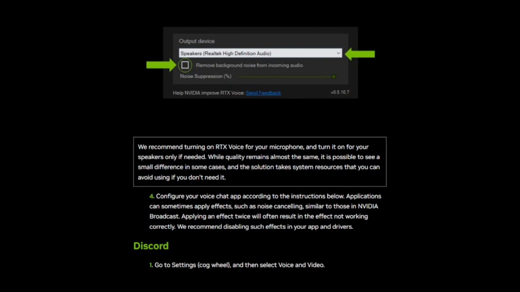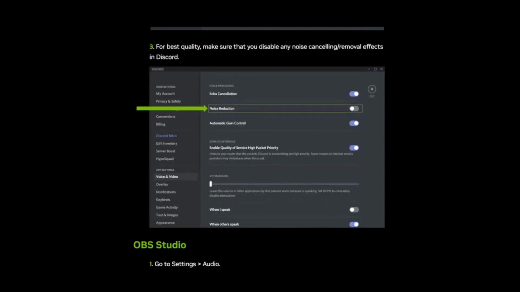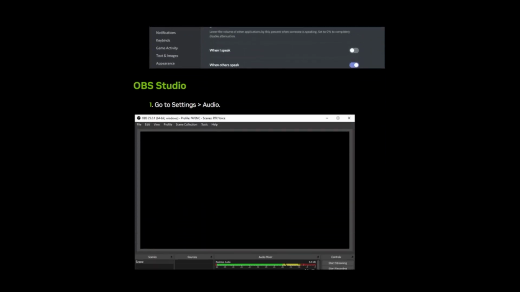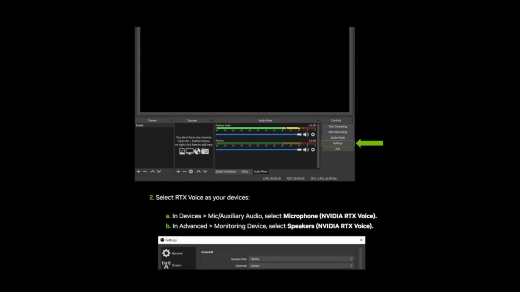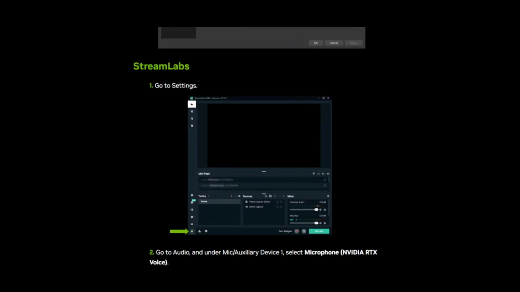RTX Voice effectively suppresses distracting background noise, making your voice clearer on recordings and calls, especially when using a headset microphone prone to picking up fan noise. This helps ensure your audio is easy for others to understand, even in noisy environments.